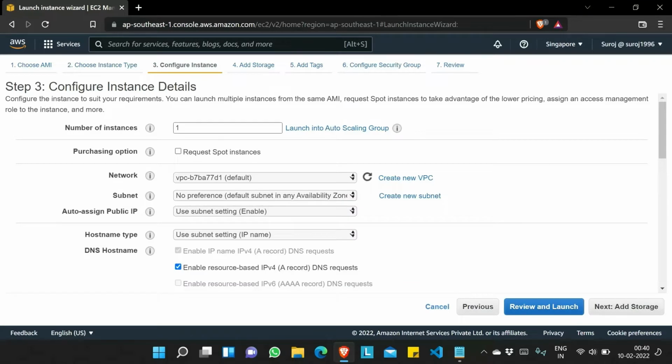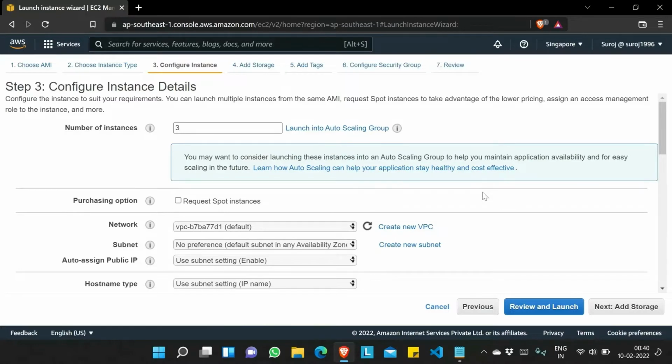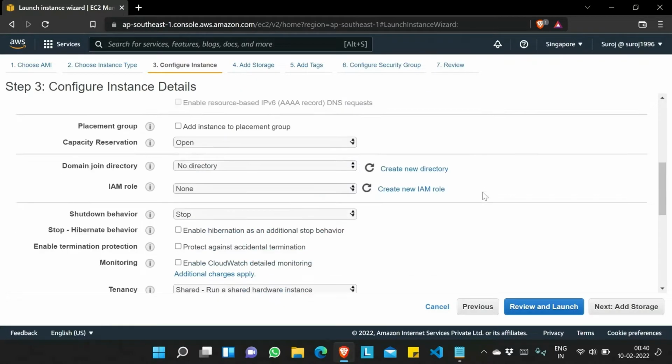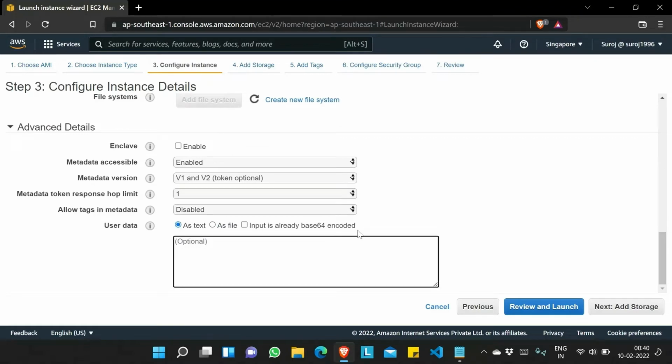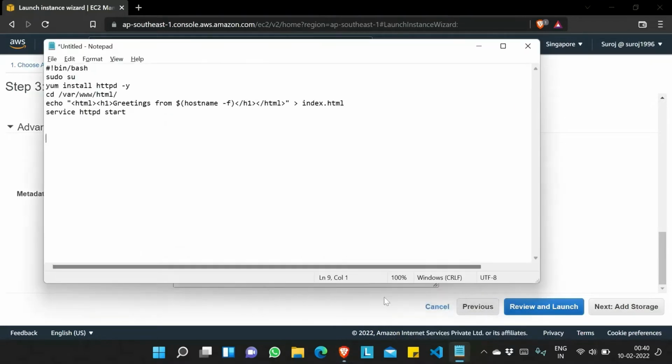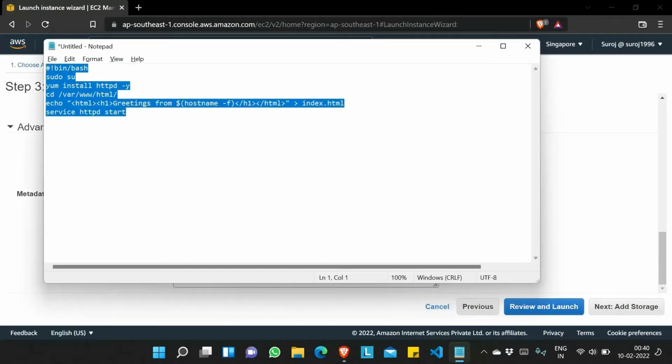Okay, and here the number of instances should be 2 because I wanted to choose 2. Otherwise I can try with 3 also, I will launch 3 same instances, right? And after that here you can see user data is there. Here I will paste one script and after that I will let you know what these scripts mean.